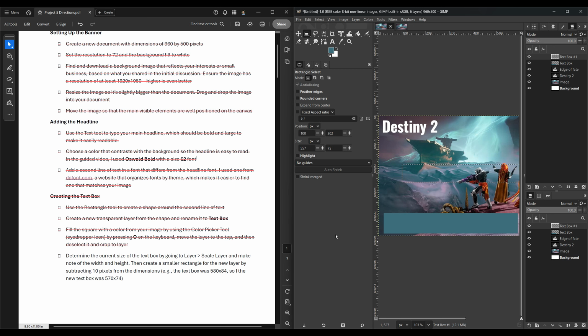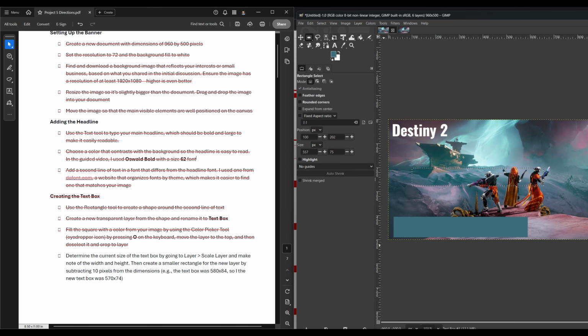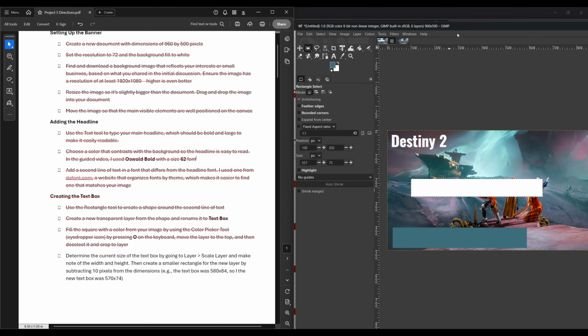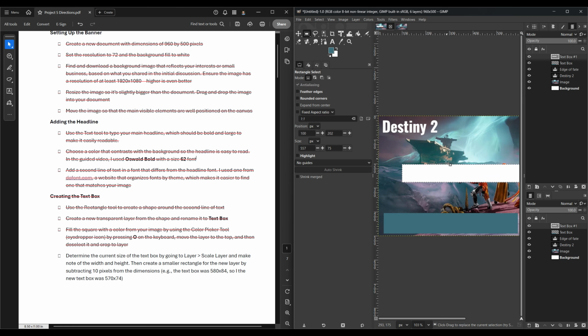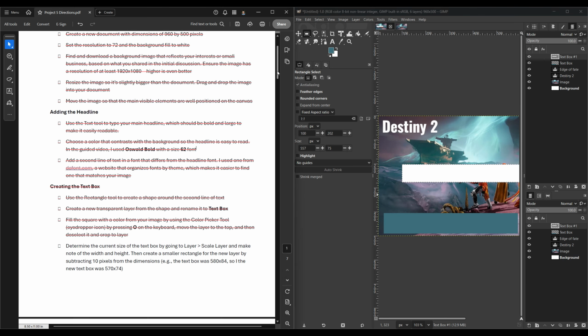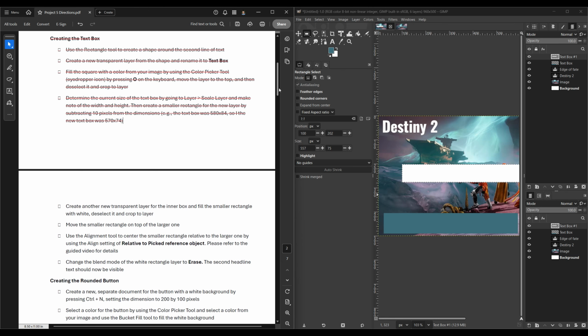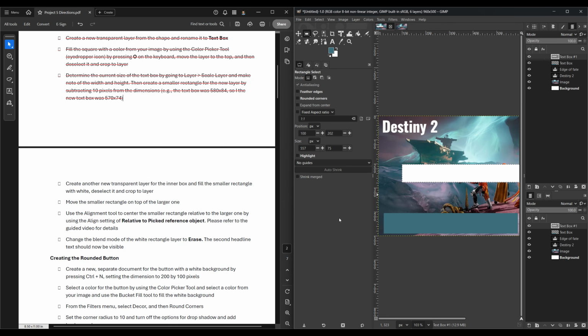Hopefully the shortcut key works this time. Oh, it's not working now. Yeah. So I'm going to have to go to edit and then fill with background color. Okay. I'm working a little bit ahead. So I got this one down. Yep. Now I need to deselect it and then crop layer to content.